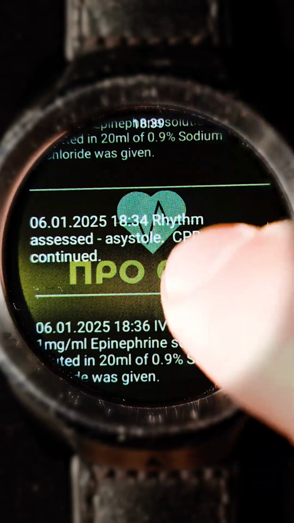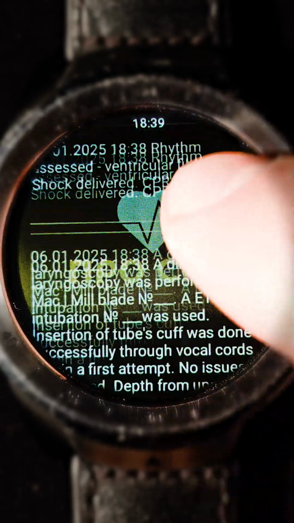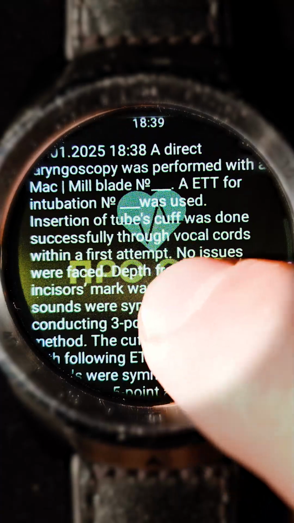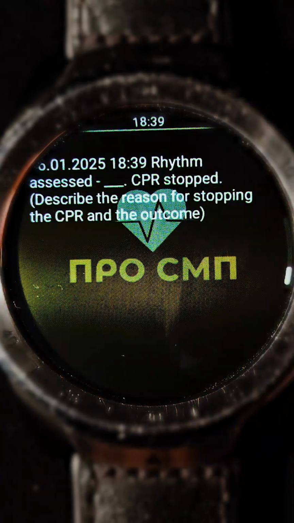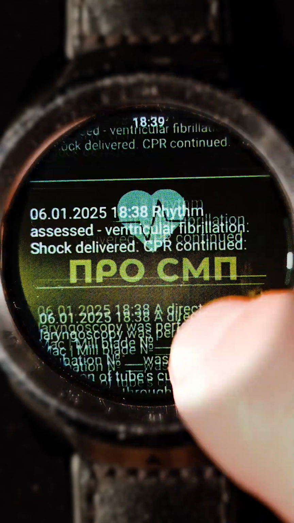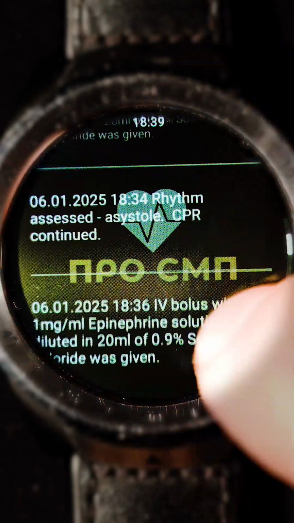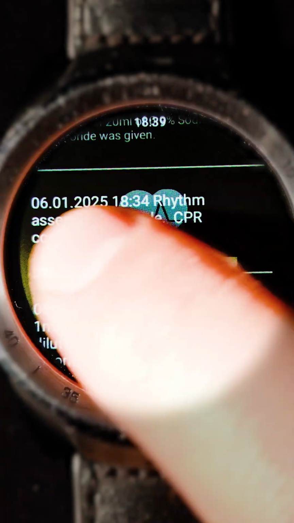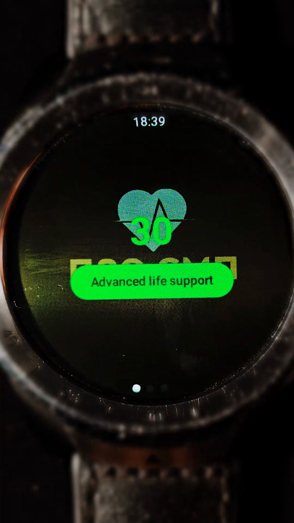Here all your actions are recorded, specifically the button presses. Some entries will need to be filled out manually, such as the size of the ETT or the outcome of the CPR. It's important to remember that records of performed procedures are saved in the history only if the Stop Resuscitation button is pressed. Let's return to the Start screen.